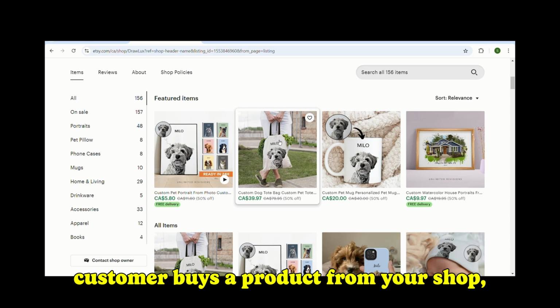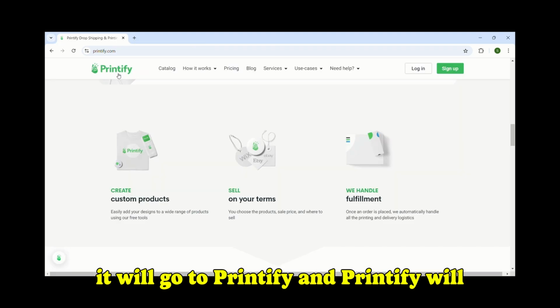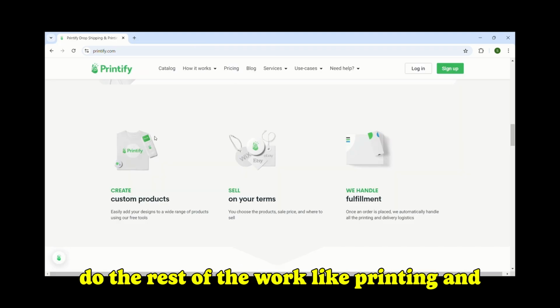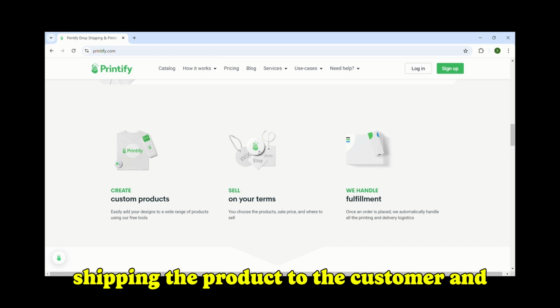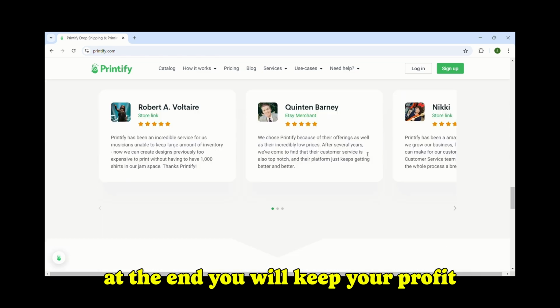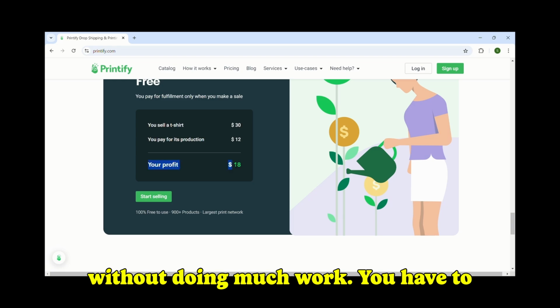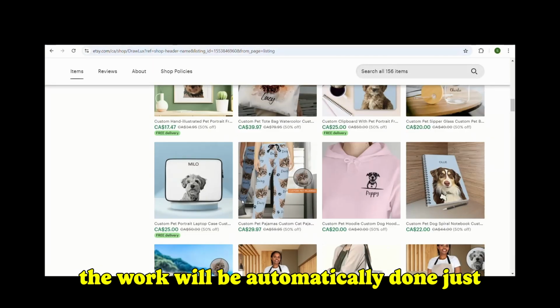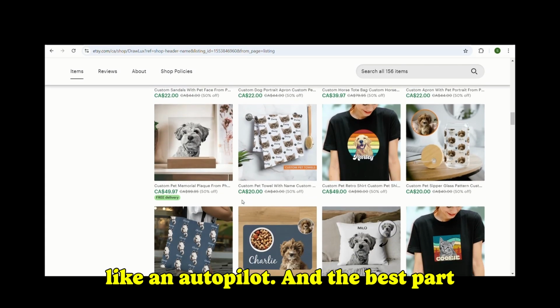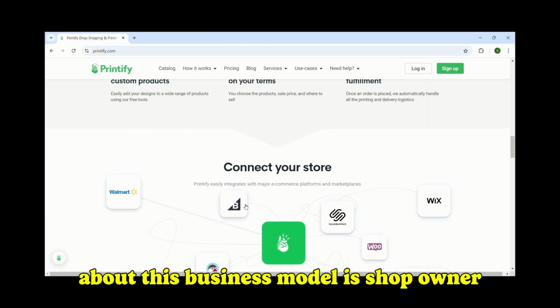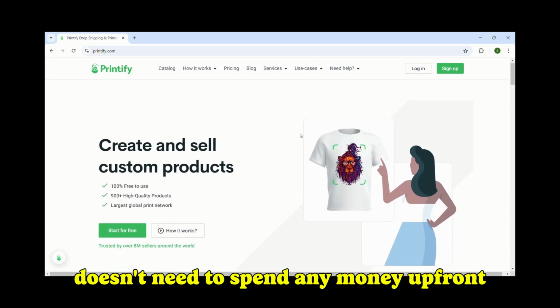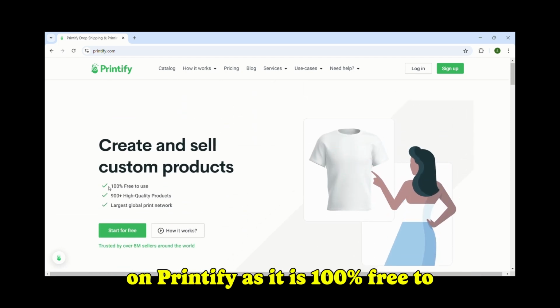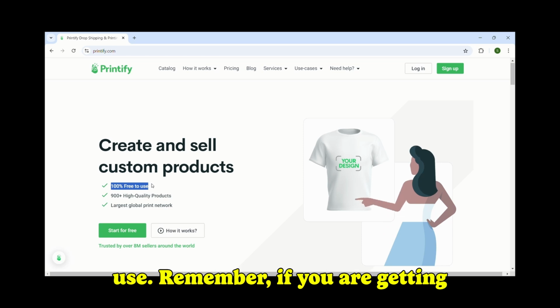Whenever a customer buys a product from your shop, it will go to Printify and Printify will do the rest of the work, like printing and shipping the product to the customer. And at the end, you will keep your profit without doing much work. You have to set up your shop once and then the rest of the work will be automatically done just like an autopilot. And the best part about this business model is the shop owner doesn't need to spend any money upfront on Printify as it is 100% free to use.